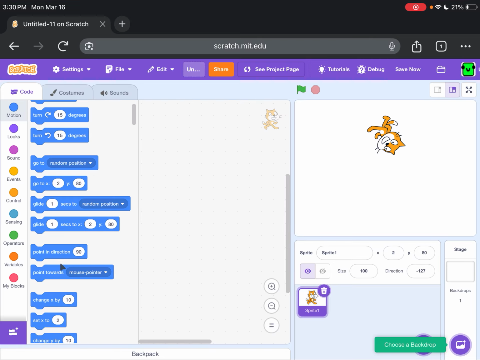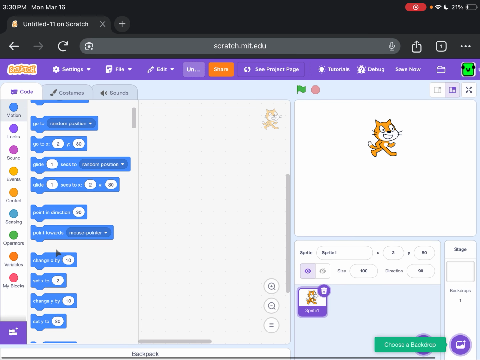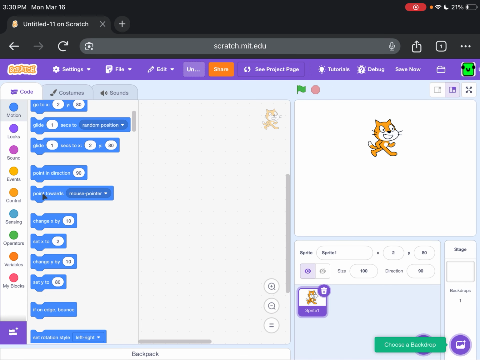Set point in direction 90, that basically makes him point straight, which is what you usually want all the time in your games. Point towards mouse pointer, he literally just did that. Watch. If I were to hold, well, I can't hold that, but if he points towards your mouse pointer, then he points towards your mouse pointer. Duh. And let's put him in 90 again.